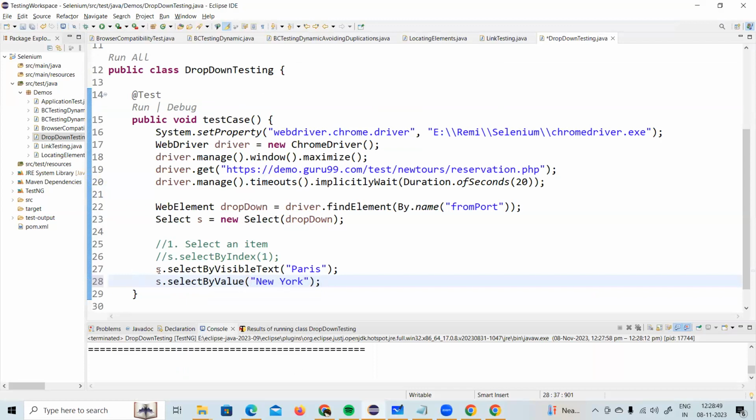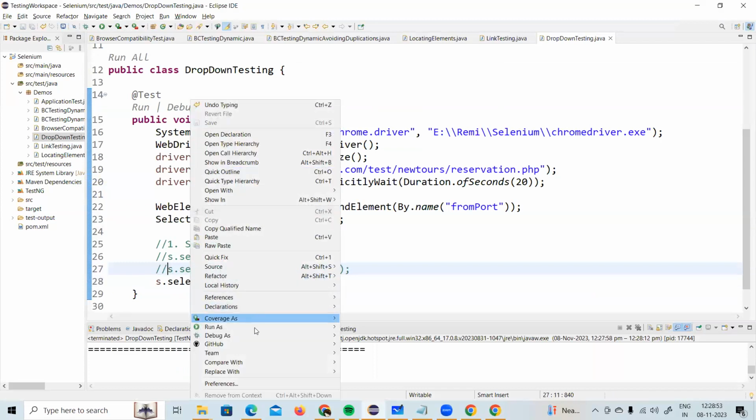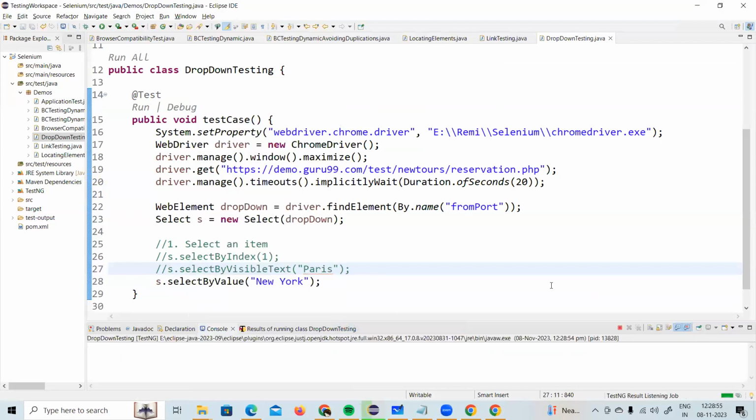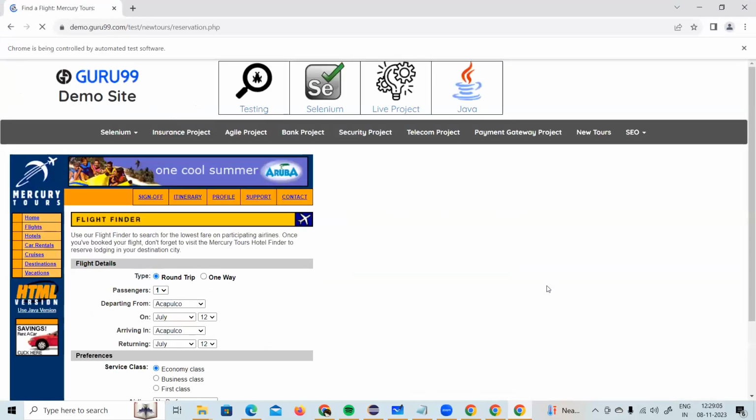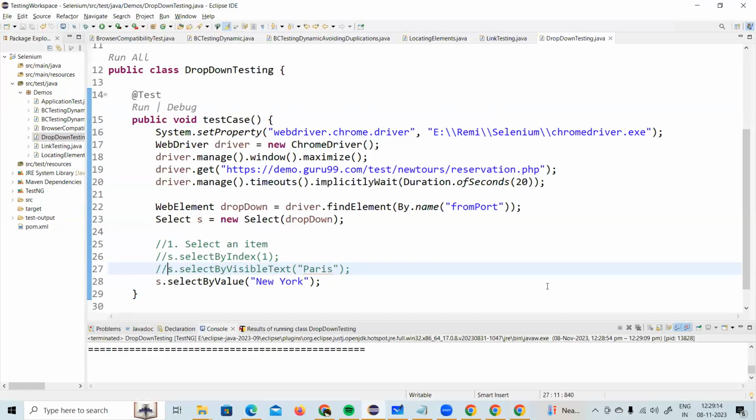Okay, let me comment this and run this. This also will go and select New York. Let's quickly check. Yeah, you see now it goes here, and it selects New York. But what is the difference between statement 27 and 28? Both are doing the same thing.